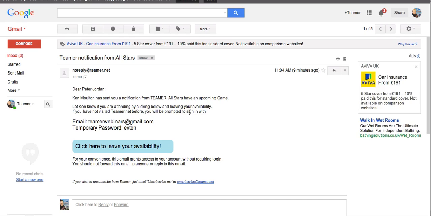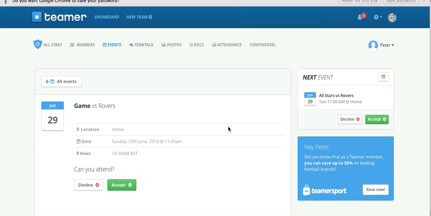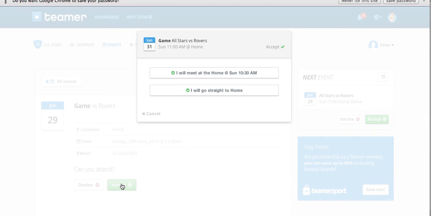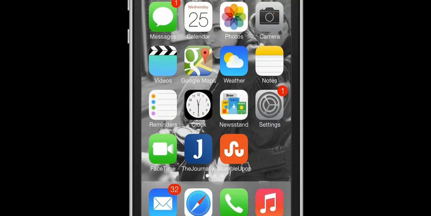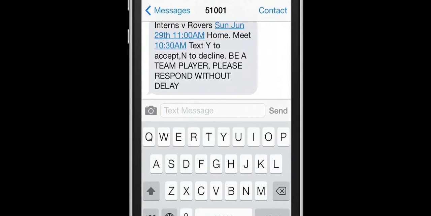Now, we've sent our notification and we'll take a quick look at how the players receive those notifications. Here's an example of the email they receive. All they need to do is click on the link and then confirm their acceptance of the event, or indeed if they're declining, confirm that they are declining. Here's an example of the SMS. All the player needs to do is press reply Y or reply N and then send.